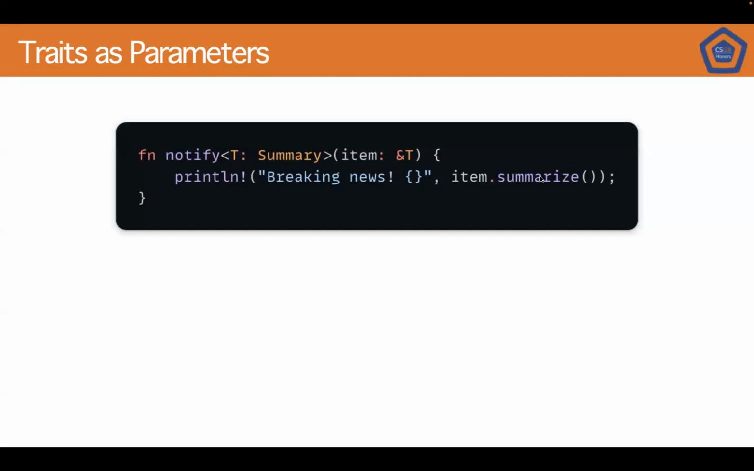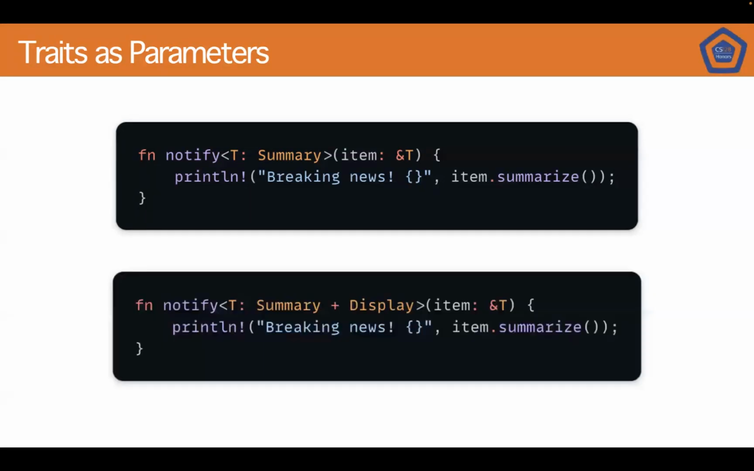Code that calls the function with any other type, such as an integer or a string, won't compile because those types don't implement summary. We can also specify more than one trait bound. So say we want notify to display formatting as well as summarize on the item parameter. We could specify in this definition that item must implement both summary and display.